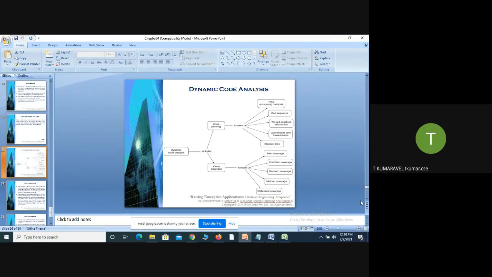Another one is called code coverage. Code profiling focuses on the following things: while executing the program, how many stages does it pass through, and how much time does it spend in the sleep method. These are the parameters we analyze in code profiling. Whereas in code coverage, while performing the testing, we measure how much percentage of the code has been tested. That is called code coverage.